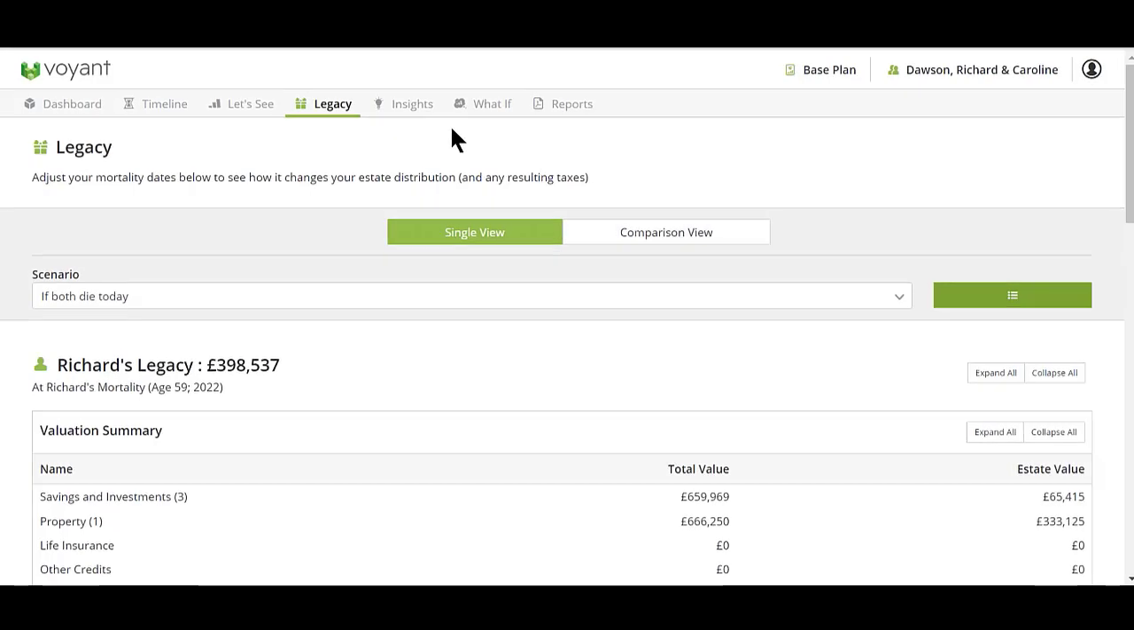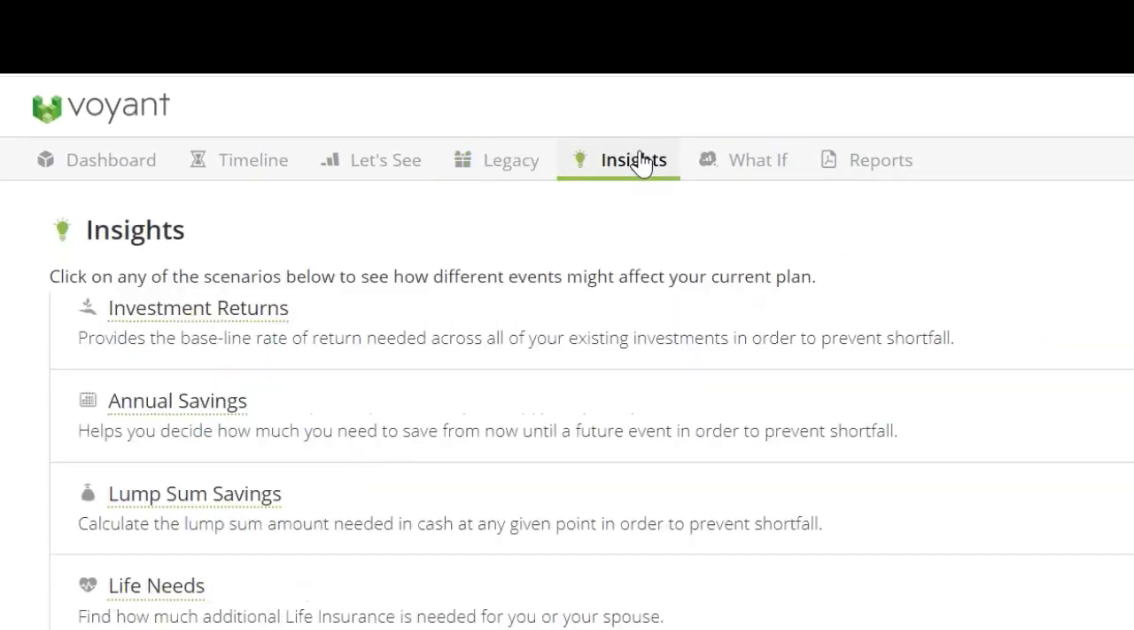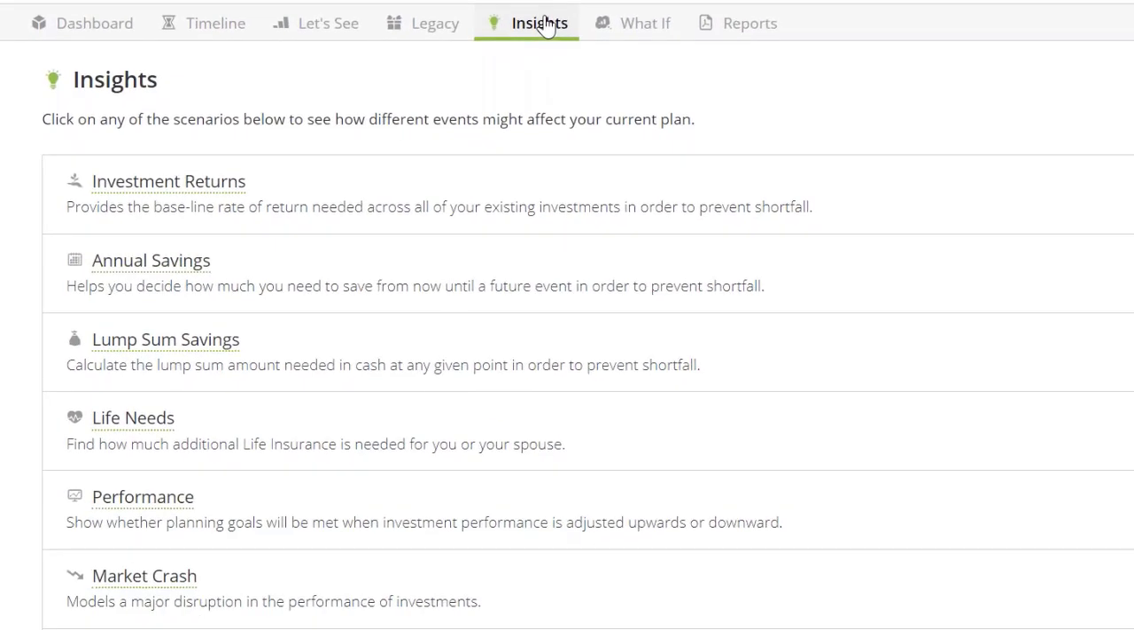I've got insights. Insights are a range of tools that can help me answer clients' questions. How much do I need to achieve in terms of investment returns in order to have a successful plan? If I've got a shortfall in my plan, how much do I need to save or find as a lump sum in order to offset that shortfall? If one of us were to die, how much additional life cover might we need in order to avoid the other one having a shortfall?